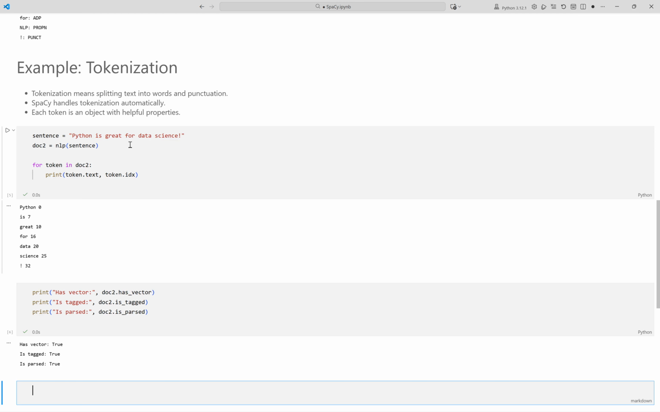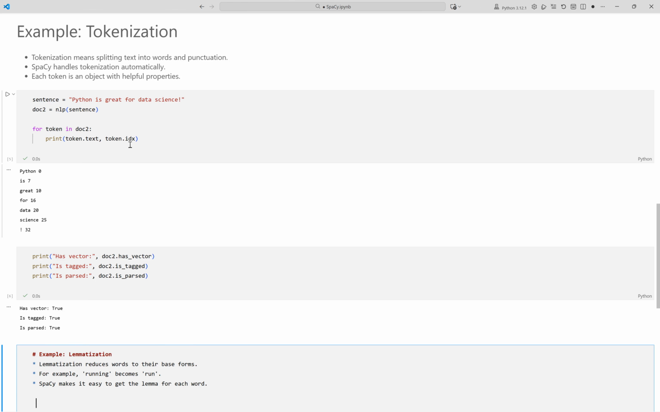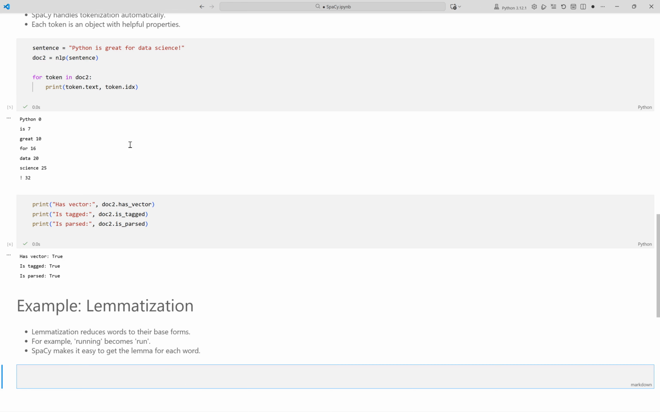Example: lemmatization. Lemmatization reduces words to their base forms. For example, running becomes run. SpaCy makes it easy to get the lemma for each word. Running the cell now. Here is a sentence with verbs in different forms. Process the sentence.